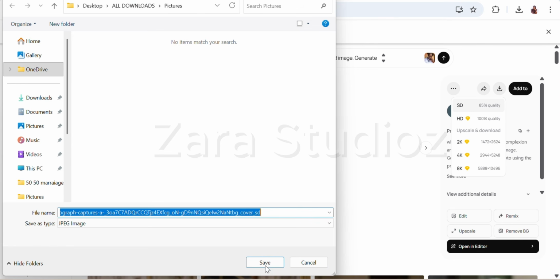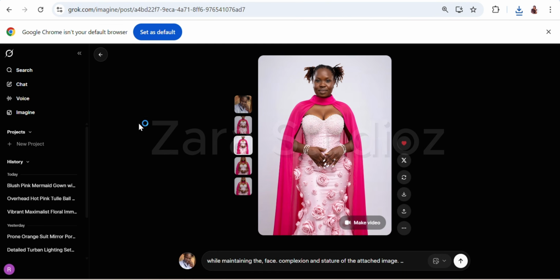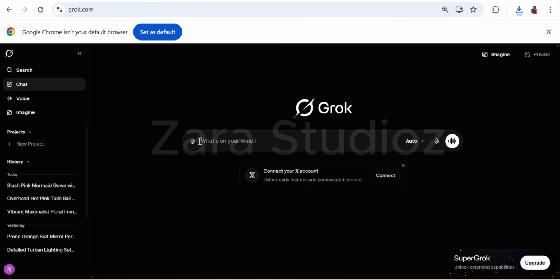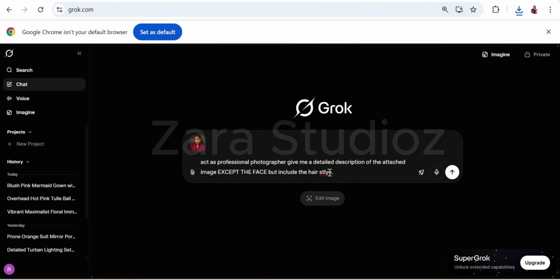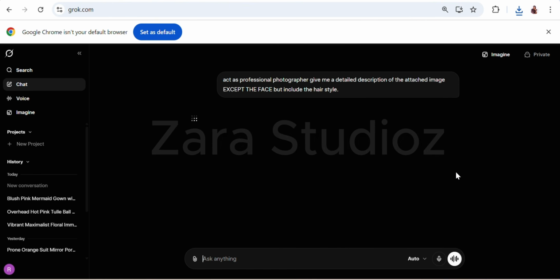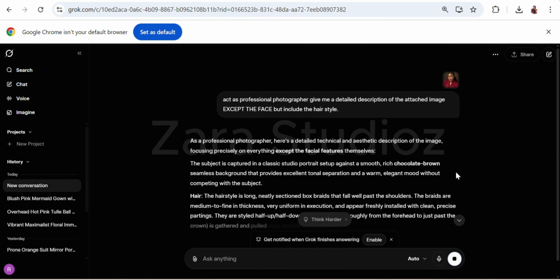Now let's go back to Grok to generate another set of images. To repeat the process, we'll go back to Grok again, go to the chat section, upload our Pinterest inspiration, and then paste in my unique prompt. You'll find it in the video description. This prompt also includes the hairstyle, except the face. So you're going to have this.